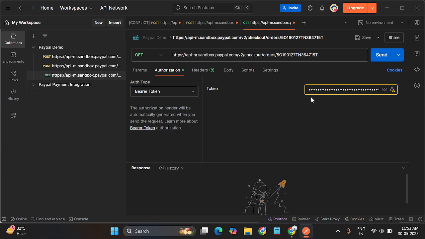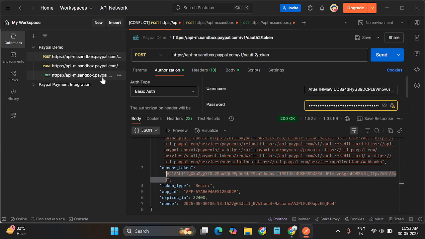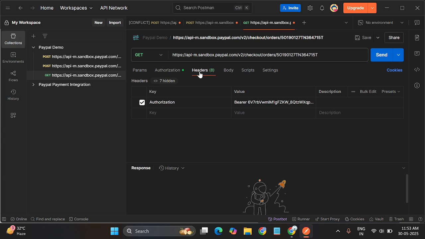For now, to get the access token, we need to go back to our auth API. In that, we already called the API, so we got this access token. Just copy this access token and go back to the get order API. Select this, remove this, and copy the access token here. Right? Let's come to next. Okay, so here our access token came.